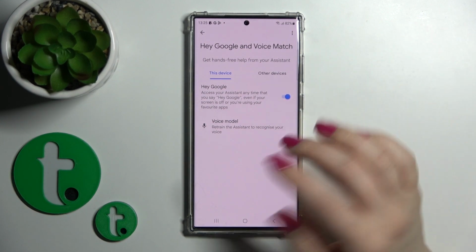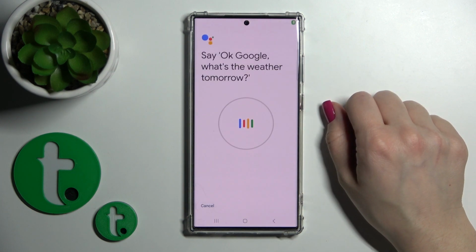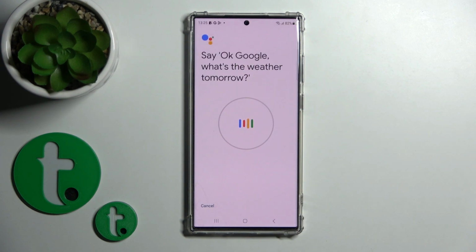But now we should add our voice model so the assistant can recognize our voice. So click Retrain voice model and say, OK Google, what's the weather tomorrow?